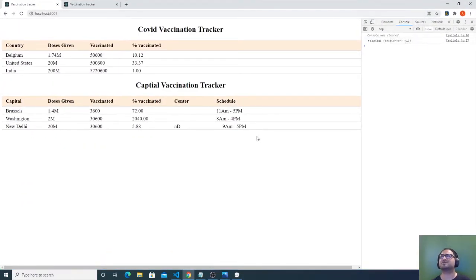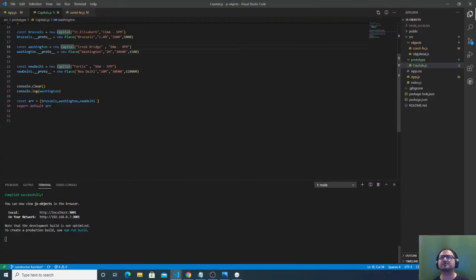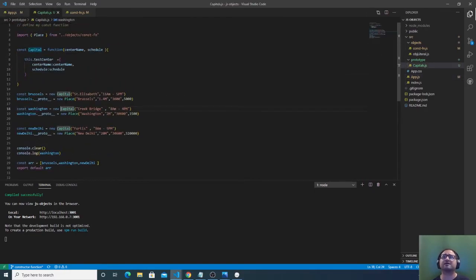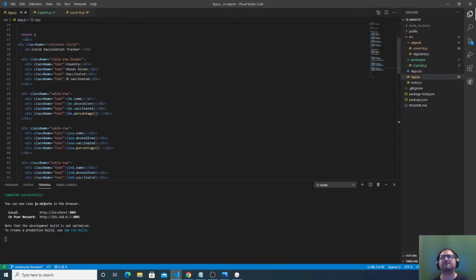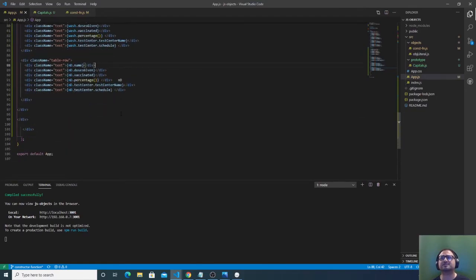For some reason, I don't have the center appearing over here. My percentage is working perfectly fine. Doses given, the names are also fine. Let's see what is the deal with center. Maybe I'm not copy pasting the correct property name. So I have to have test center and then center name. I have copied it as test center name, and of course test center name doesn't exist. But this is a good one.